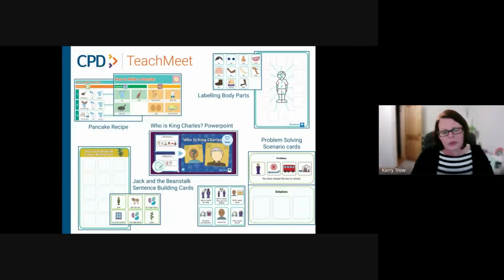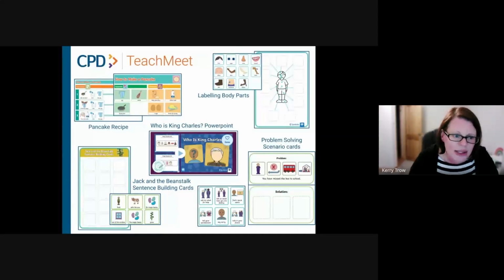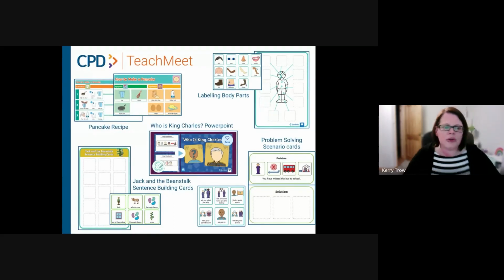And then just to give you some more of a flavour of the different types of resources that we have. We've got a pancake recipe, which is very pertinent with Pancake Day just a few weeks away. As you can see, you've got the ingredients and equipment list. They're all symbols, and then you've got symbolised instructions to create your pancake. On the right hand side, you've got labelling body parts. That's a cut and stick activity, so obviously that involves a little bit more participation from the learner that you're working with, but that can be linked to a PSHE activity or a science activity.